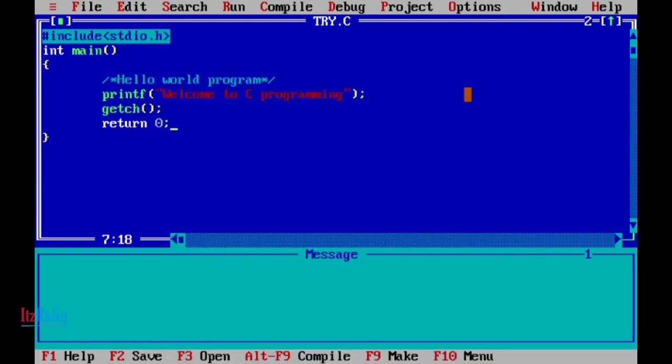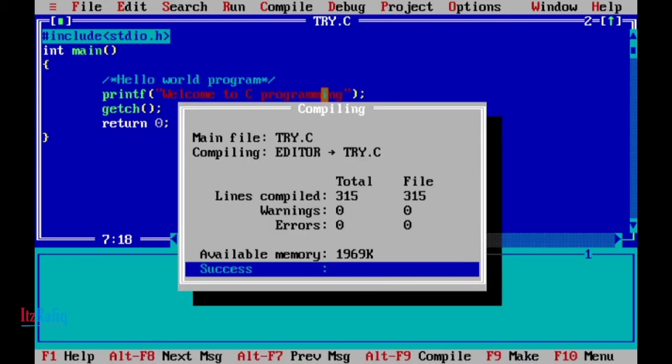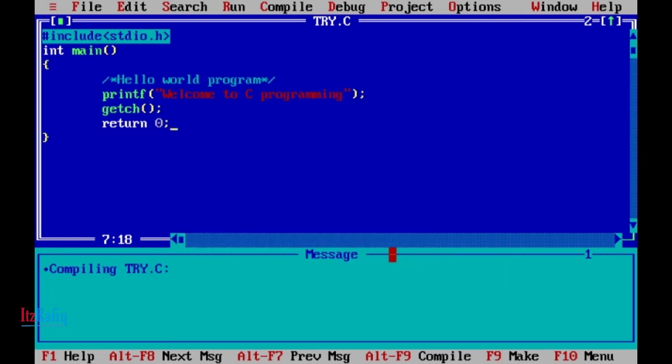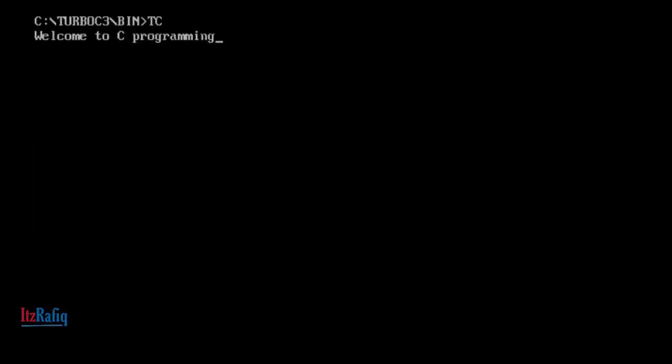Now we have to compile. For compiling, we'll go to the compile menu, click on compile, or you can use the shortcut key Alt plus F9. So here you have seen success, press any key, meaning I can run my program. So next I will go to the run menu and press Ctrl plus F9. So here you can see one text line, welcome to C programming. So this way we can write a C program in our computer using Turbo C.